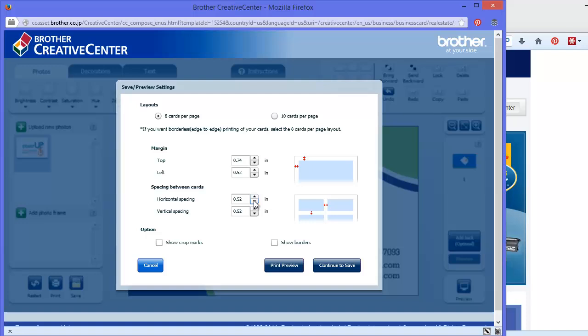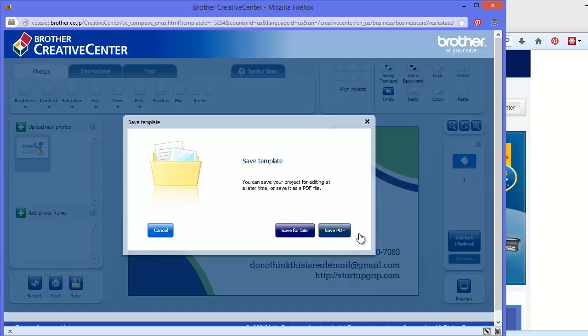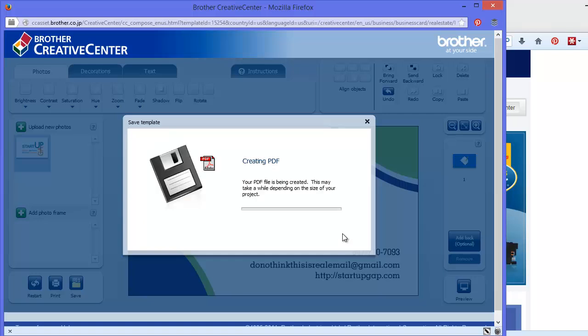The spacing between the cards is very important if you're sending this over to a printer like Brother to do the work, because they need to know how much space has to be in between everything so everything's printed out properly. And you want to show crop marks, you want to show borders, it's up to you. And I'm gonna continue to save, and what I recommend is saving it to PDF. I had a few issues with save for later, so just save to PDF here.